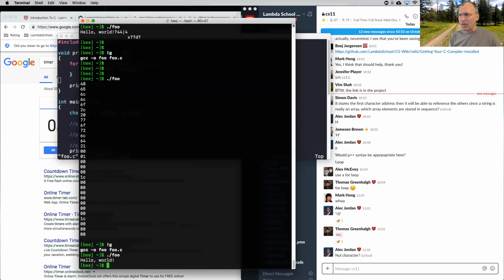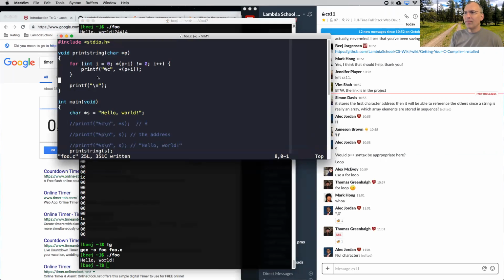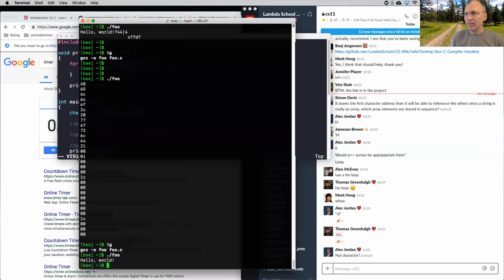I know I'm over time here. There we go. So it stopped. We just kept going until the value at address p plus i was 0. And as we saw here, that right here marks the end of our string.